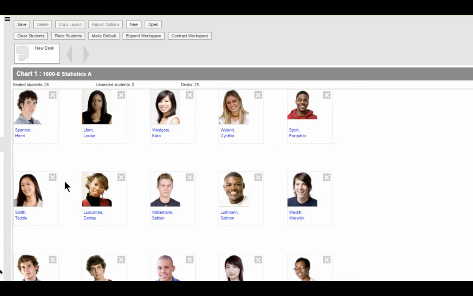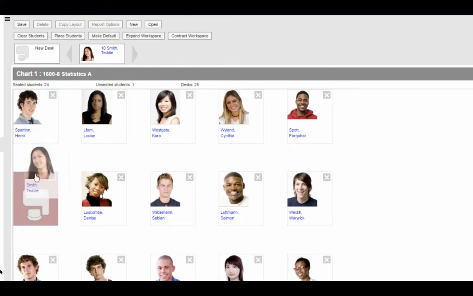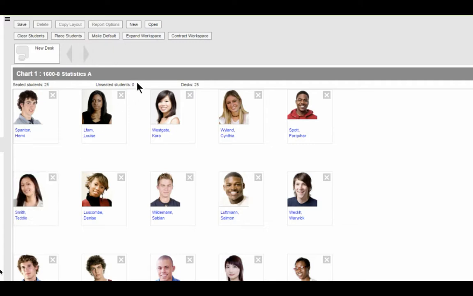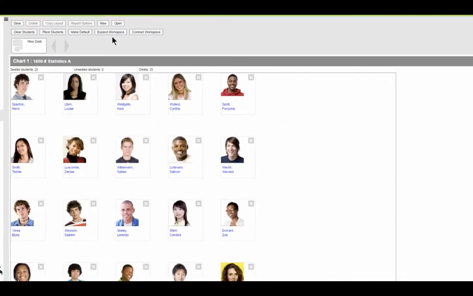To remove a student from the desk to the unseated students list, click the X in the upper right corner of the desk. The desk is now empty, and the student is up here in the unseated list. The workspace can be expanded or contracted on the right side of the screen as desired.